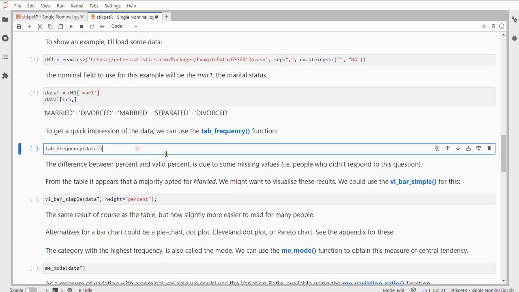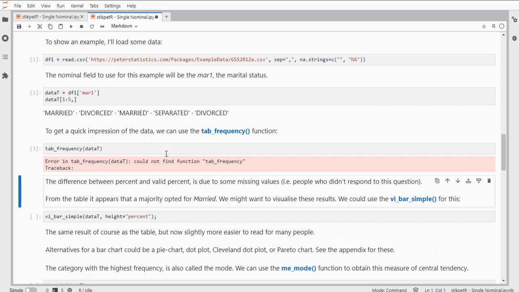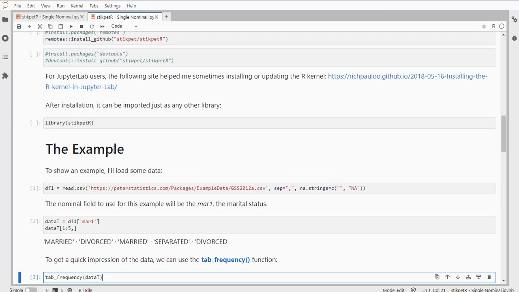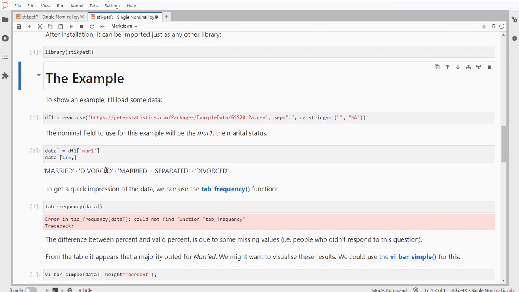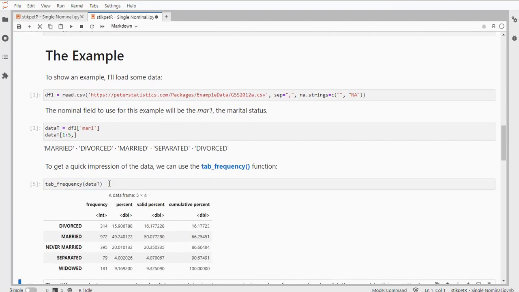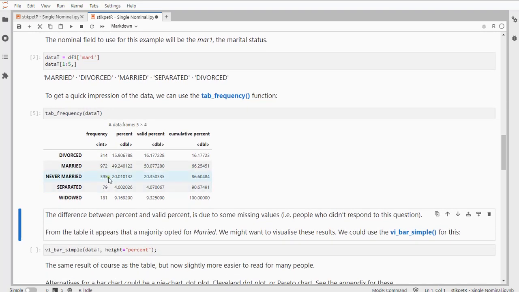Now the first thing to get an impression might be to use a frequency table. So I have a function for that which is known as tab frequency. It can't find it because I didn't import my library yet, so let's do that first. And now it should be able to generate a frequency table. It shows the frequencies, the percentages, the valid percentages. The difference is that these include the missing values, so these might not sum up to 100%, and the difference is those people who didn't give any of these as an option.